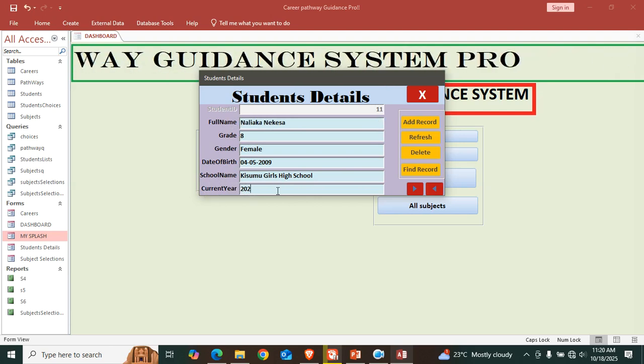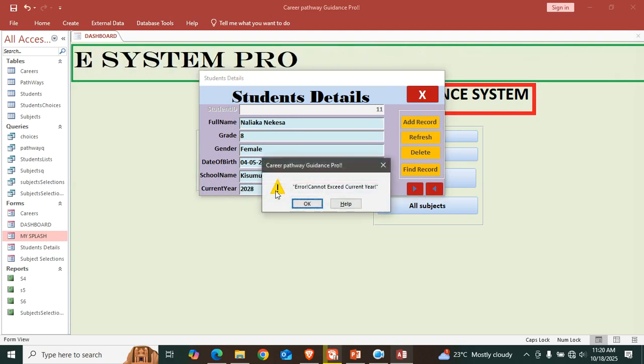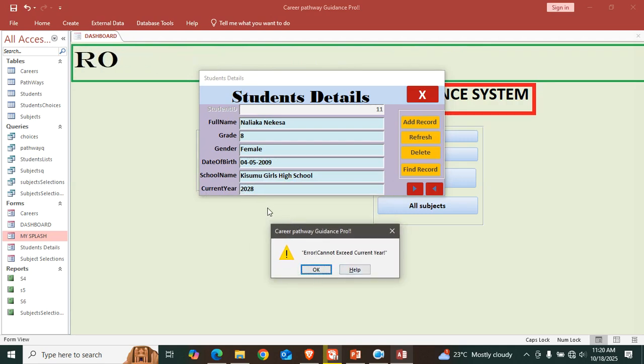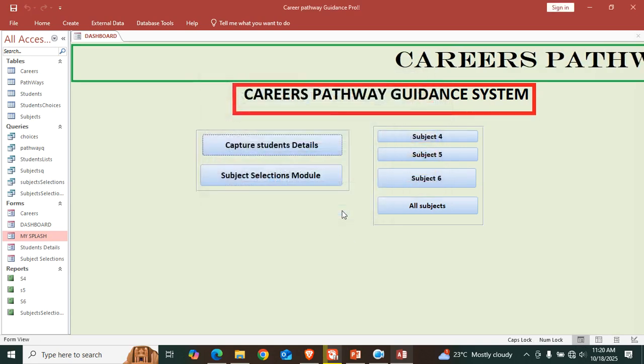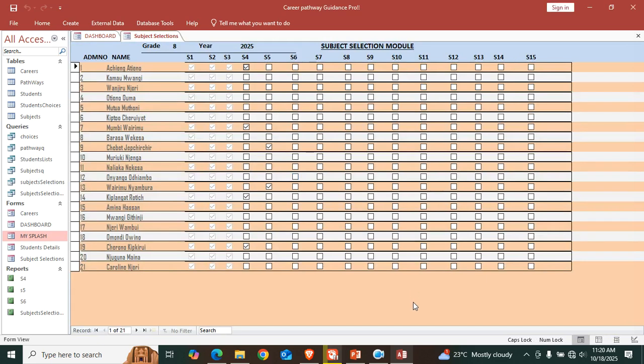Remember, here you may not have to press errors in. Like now you are entering a year of 2028, it will really tell you that it cannot exceed the current year. That is a validation check for that case. Then we also have the selection module. This is whereby once you feed in our students here, the first three subjects are disabled because they are compulsory. So you can only choose other subjects here.